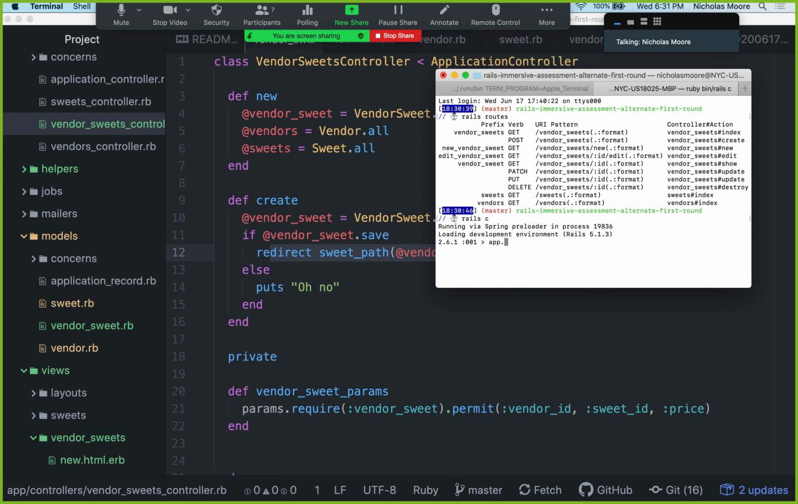So if I say app, and for instance, I'm saying, well, I have this prefix vendor suites, and it's telling me it's a get for the index. So I should expect if I use vendor_suites_path, it should give me the URL, which would take me, hit the index page, or excuse me, hit the index method of the vendor suites. So vendor_suites, and this whole line, does the URI have a variable in it? Does it have a colon, anything? No, so I don't need to pass it anything. So I can just call it here.